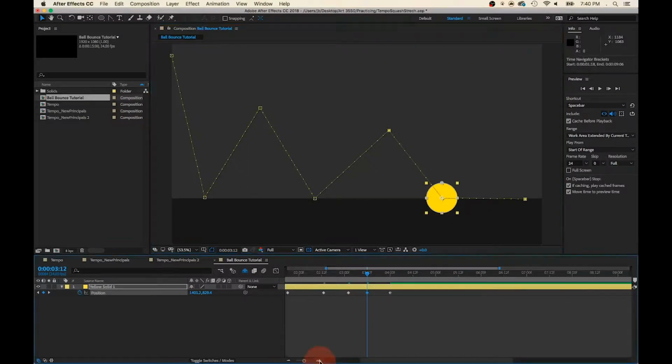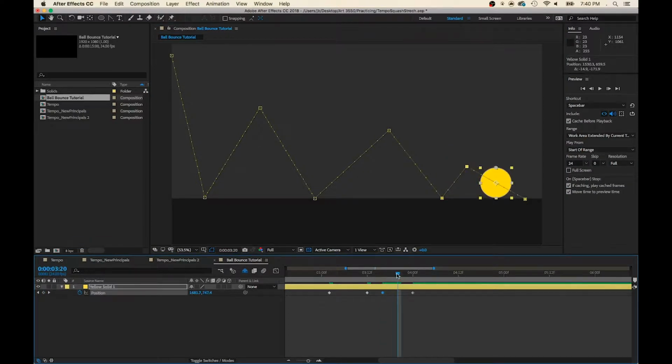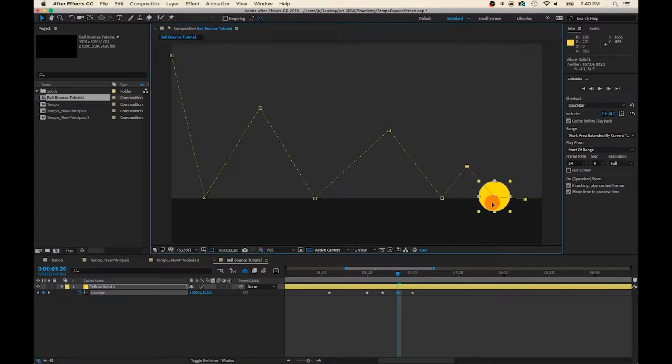I'm going to have to zoom in my timeline. And I think the next peak will be about here. And the next valley about here. Adjust this a little bit. This seems to be a little too wide. And I'm just using my imagination, thinking about how a ball would bounce in space.